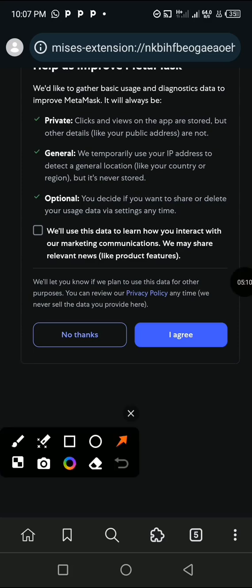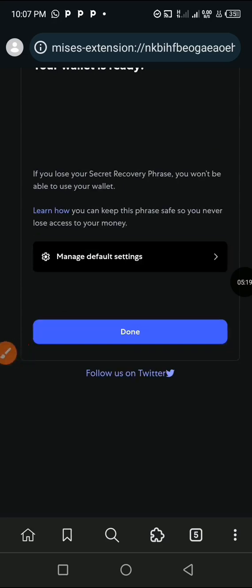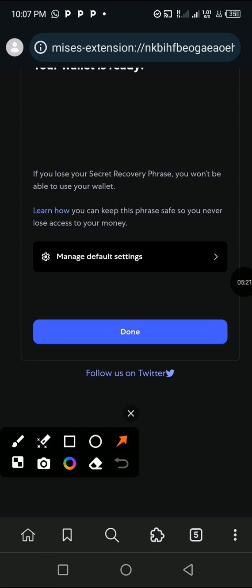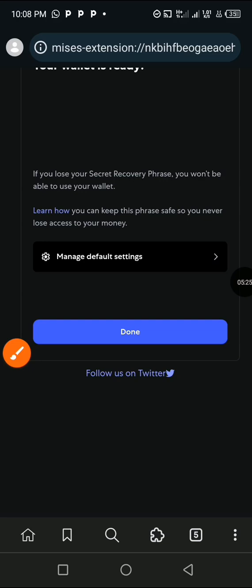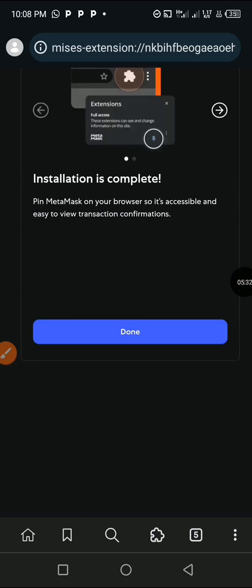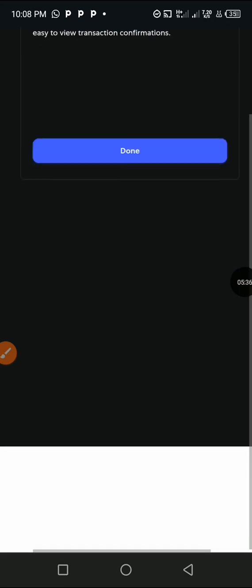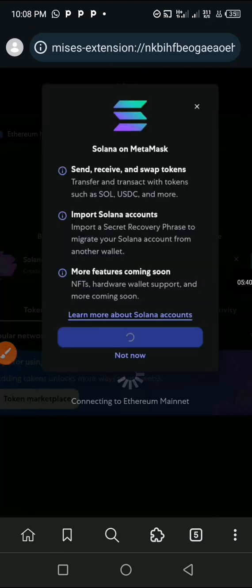Then after clicking on that, it will take you to this page. You just highlight this, and then you click on agree. Okay, I've highlighted it. I click on agree. Now you click on done. All right, you click on done. I've clicked on it. Installation, they said it will pop up installation is complete. You click on done again. Then you wait for it to load.